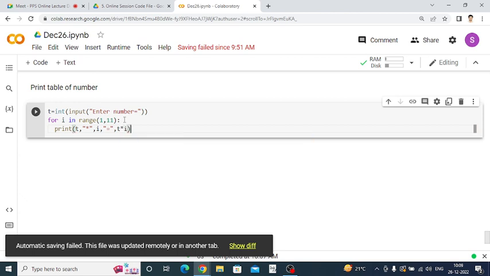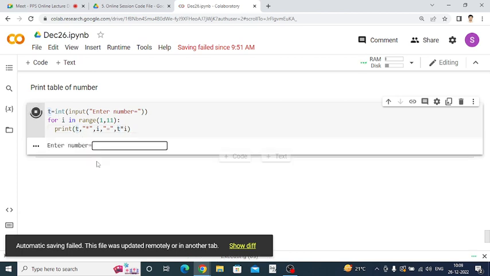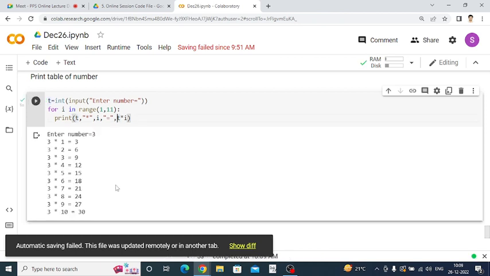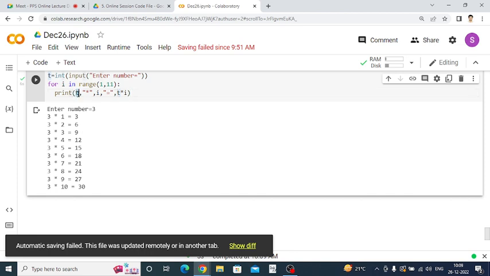t and i, because i starts from 1 and ends at 10. So t is your number. Suppose 3 into 1 is printed, 3 into 2 is printed, 3 into 3 is printed, like this. So first the value of t is printed and then it will print the multiplication. See here, the value of t is 3, so 3 is printed first. All the 3s are the value of t, and in between the star symbol is printed, and after that I want to print the value of i.